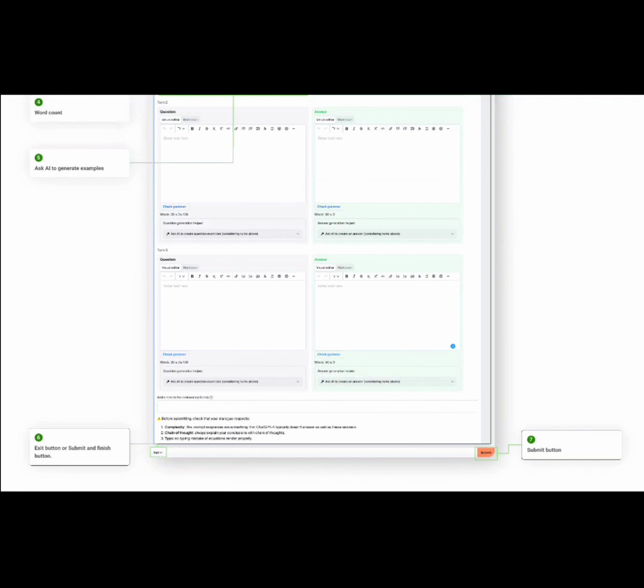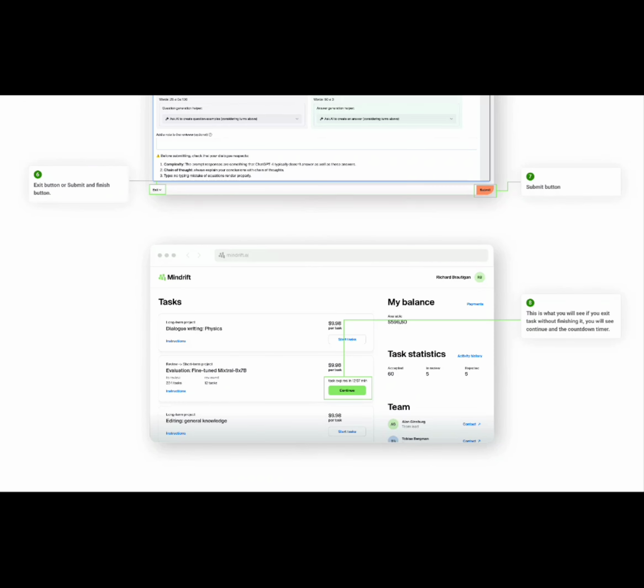Finally, we have come to the end of your task screen. Here you will see two buttons on the bottom right and left of the screen. On the right is the Submit button. Only click this if you are happy with your work and are ready to submit it for review. After pressing Submit, the next available task in the task set will immediately load.